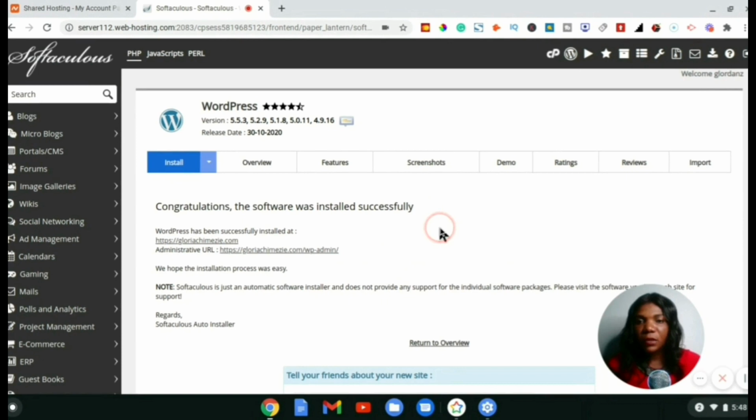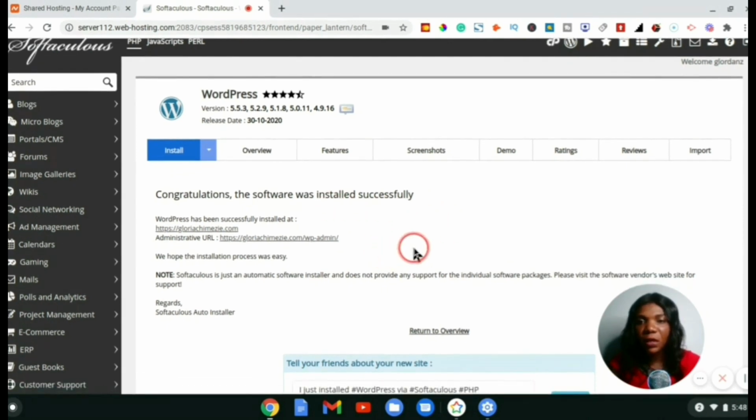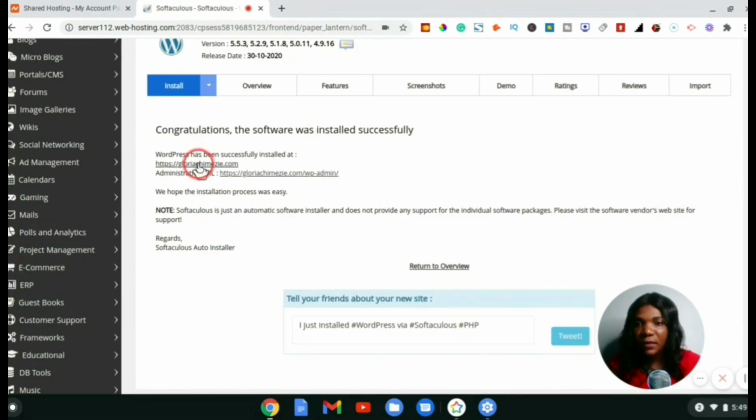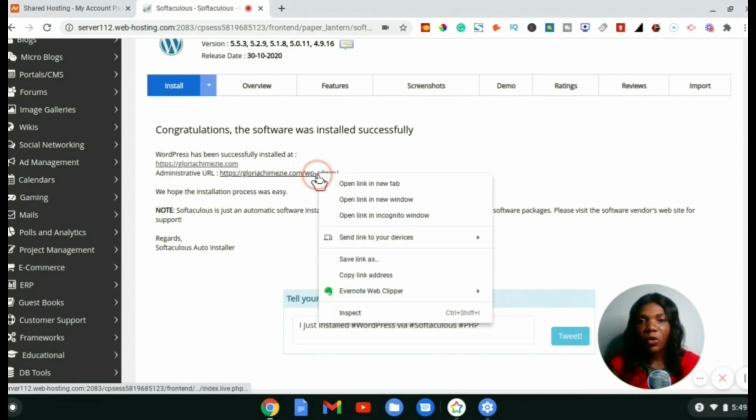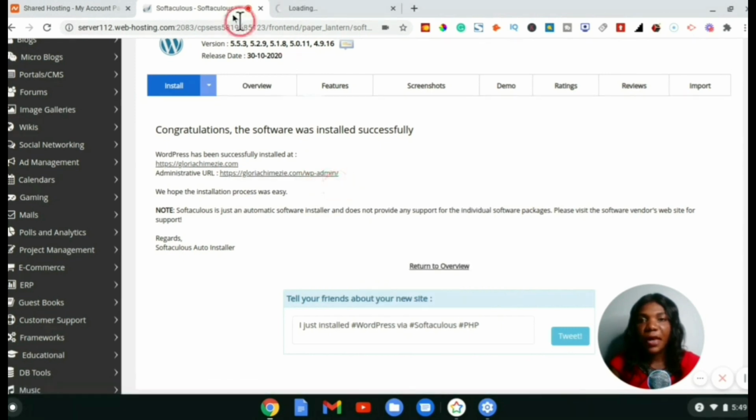So guys, our WordPress installation was successful, and this is our website URL, and our administrative URL is this one, which is a URL we'll use to log into the back end of our website. So I'm going to click on it, or I'll right click and open it in a new tab.